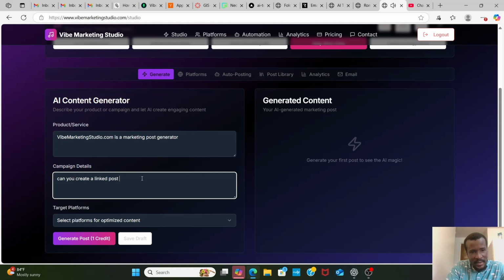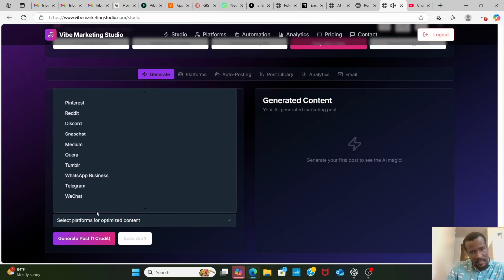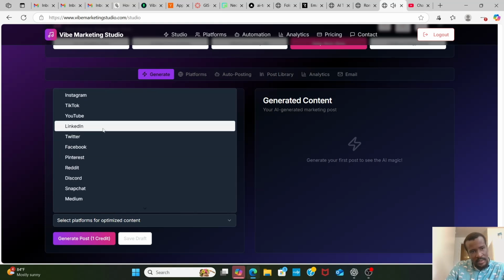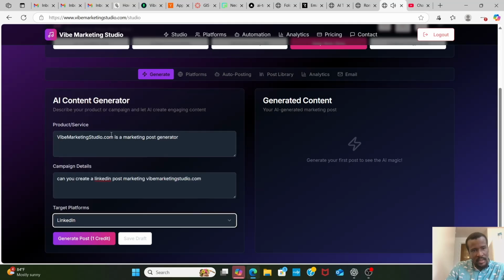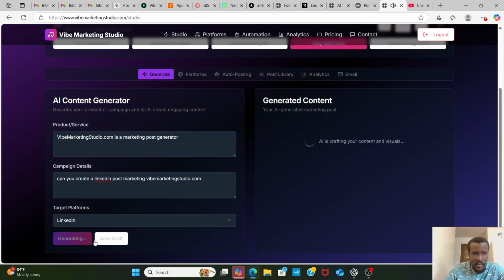Yeah. So you could say, can you create a LinkedIn post, marketingvibe.com, and then you would select. So you don't even have to tell it which way you want it to go because you could select it from here. So you'd select LinkedIn from the drop down. After that, you would click on generate post.